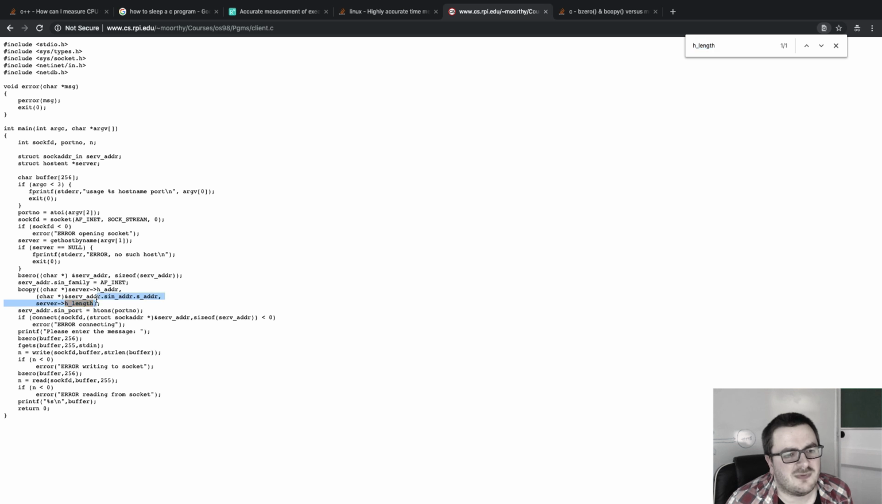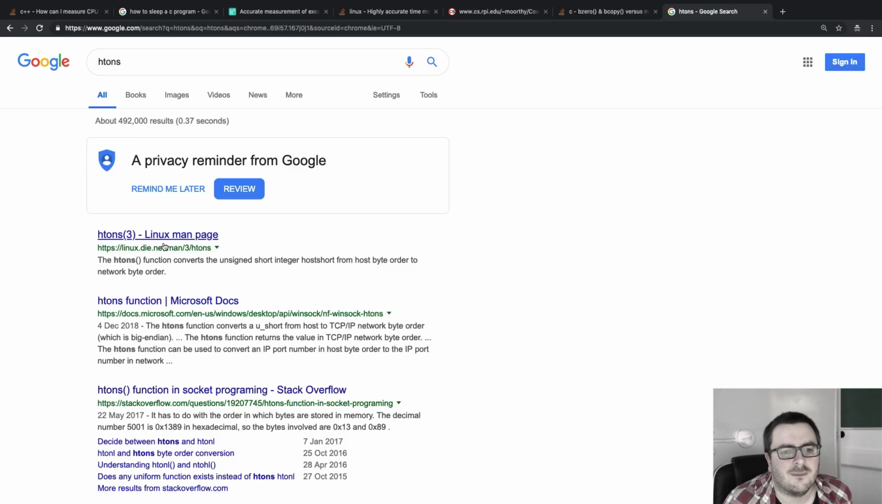I have no idea. It's basically like the length of itself. Who knows? I've just realised it's getting quite dark here, so it might be quite hard to see on camera. And what's this htons? Let's look that up. From host byte order to network byte order. Okay, that makes sense.